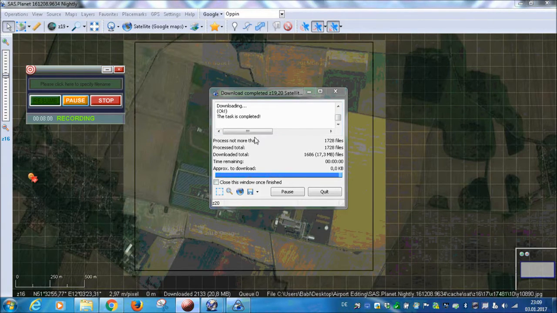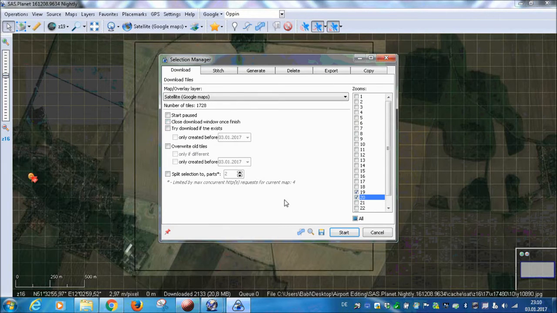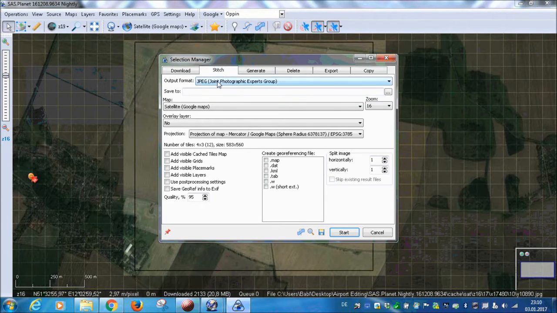So as you can see, the download is now completed and we have the pictures downloaded to SAS. What we do now is we hit this little rectangular thing, so we will come back to the manager here, but this time we won't use the download section but the stitch section. At first we will check KML because we want a file that tells us where we have to position the picture in World Editor later.